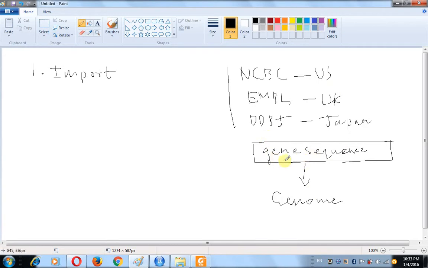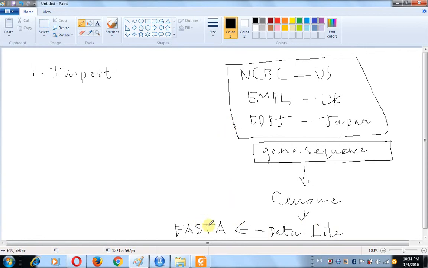After we download the file, the genome is downloaded in the form of a data file. I already told you that there are different formats for downloading this data file. One of the important formats is FASTA. There are more than half a dozen formats available to download this data file. FASTA is a simple old format which has been used by the scientific community for decades, and the same format is also available from these genome banks.